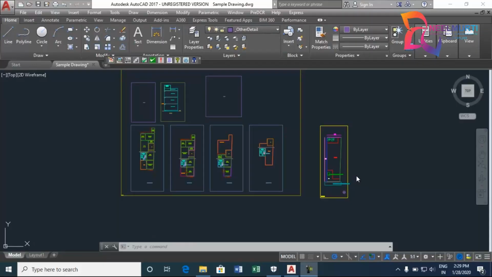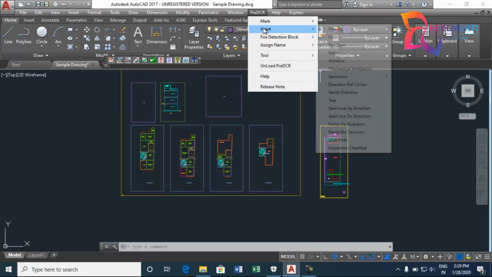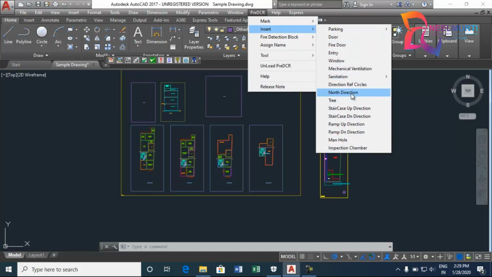This video will show what the direction reference circles are and how to draw them. Now follow the below steps. Go to the Predicere tab, select Insert and select Direction Reference Circle.